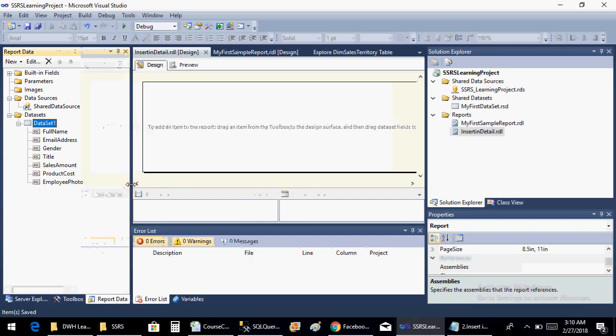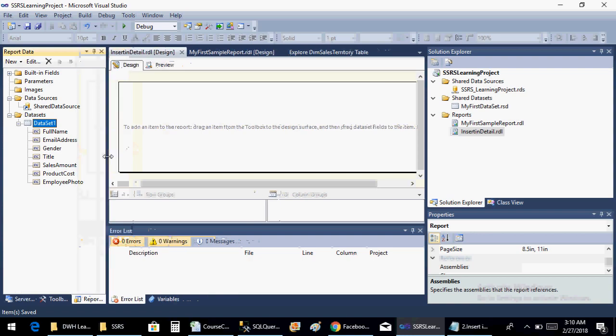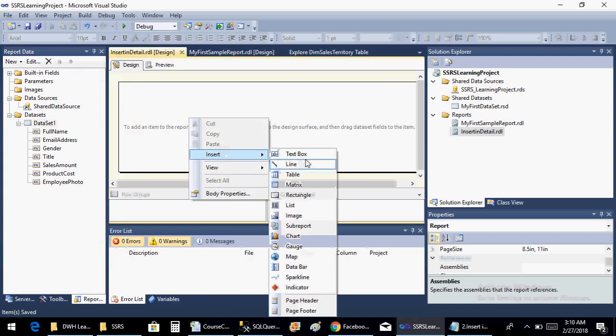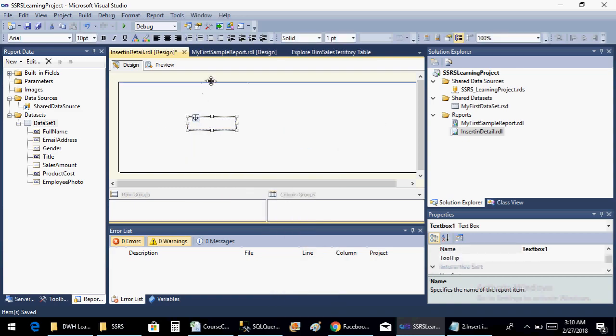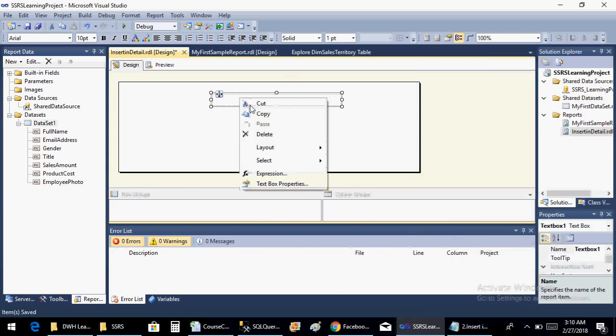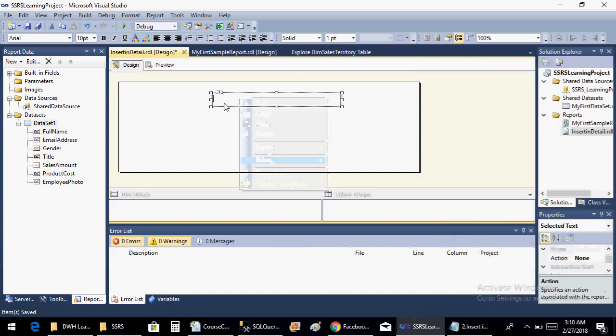And now what I'll do is I'll go to this insert tab and show you what's text box. So text box is used for labeling purpose, similar to your HTML programming. You just provide some labels here. So I'm also doing the same thing. My insert in detail.